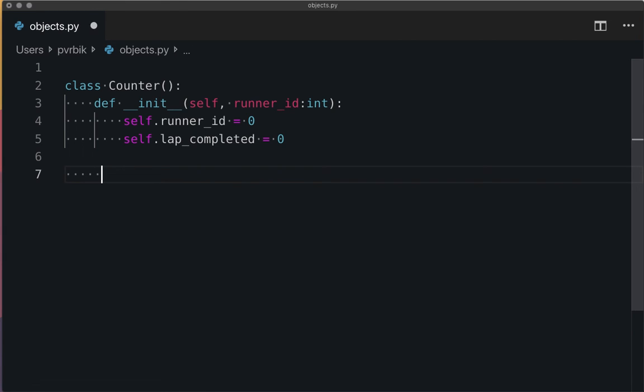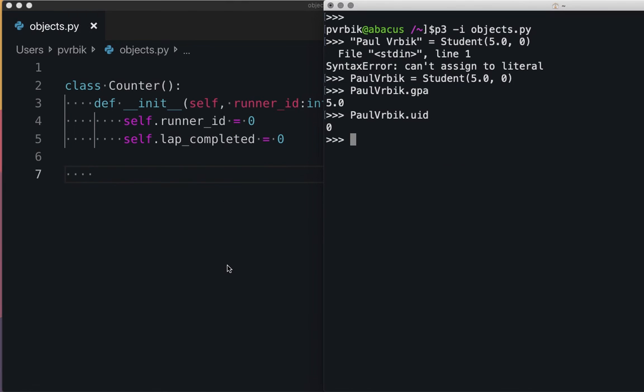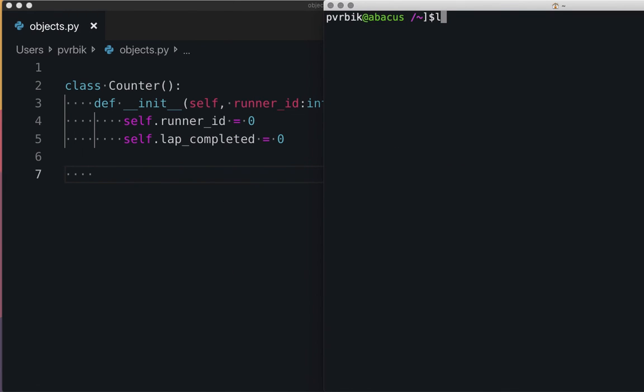So, well, we can at least see that I can create a counter. So maybe runner.